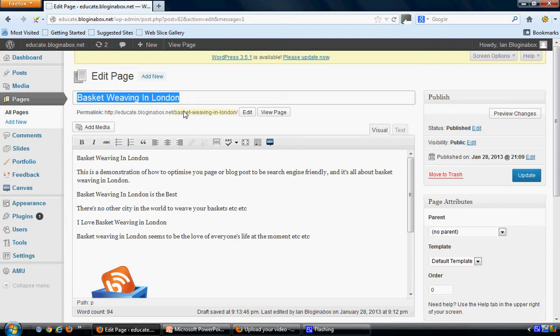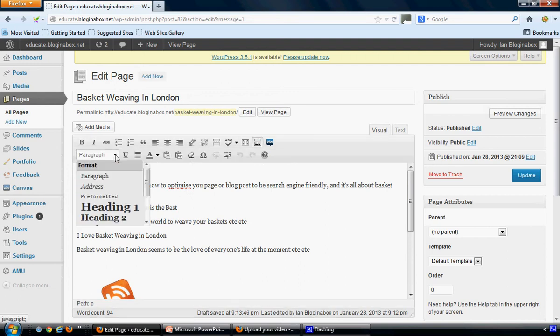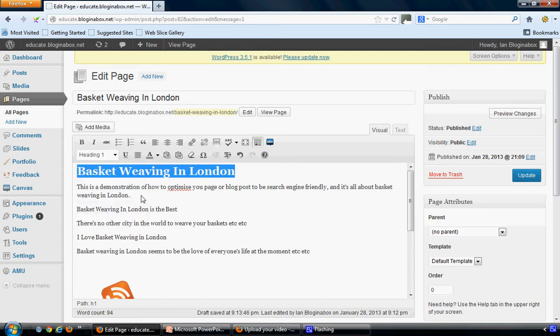Then you also want to make sure that your keywords are in your permalink. You can see that the web page is called educate.bloginabox.net/ and then it says basket weaving in London. Then the next thing we want to do in the body of our text is make sure that we've got our keyword in heading 1, that we do by clicking on this formatting button here.